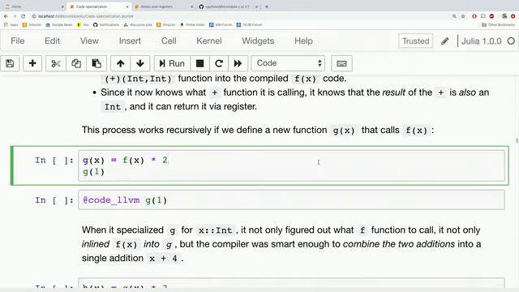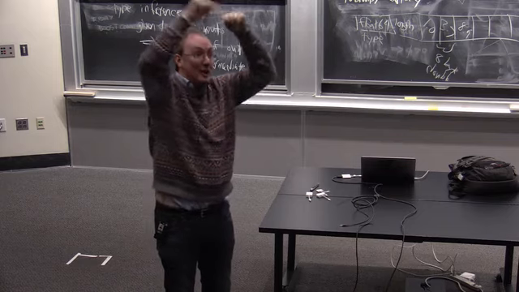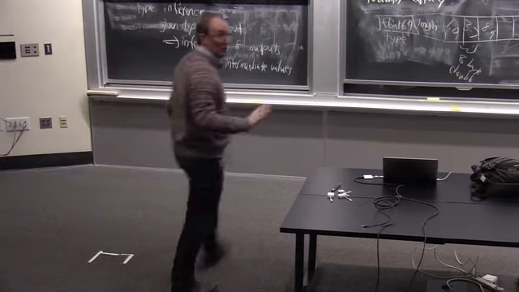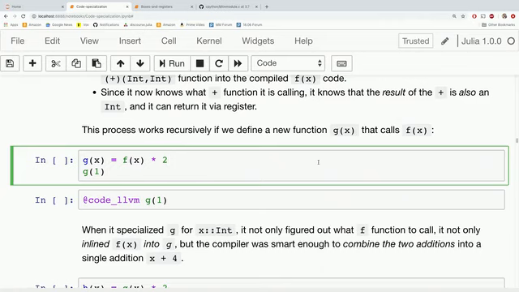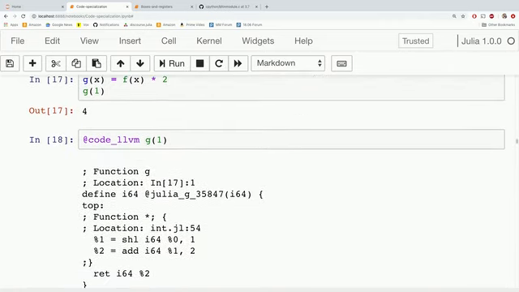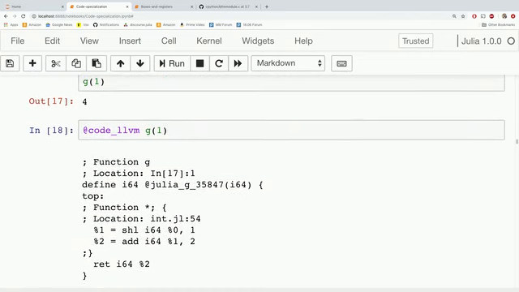So now suppose I define a function g of x equals f of x times 2. Okay? And then I call g of 1. So it's going to say, okay, x here is an integer. I'm going to call f with an integer argument. Oh, I should compile f for an integer argument, figure out its return type, use its return type to figure out what times function to call, and do all this at compile time, right? Not at runtime, ideally. So we can look at the LLVM code for this.